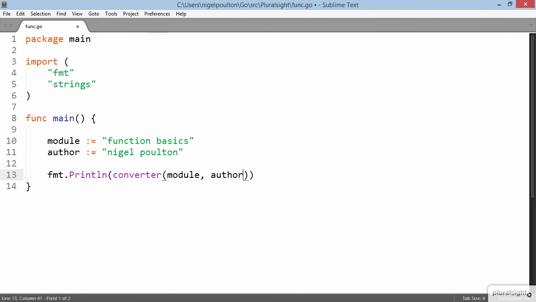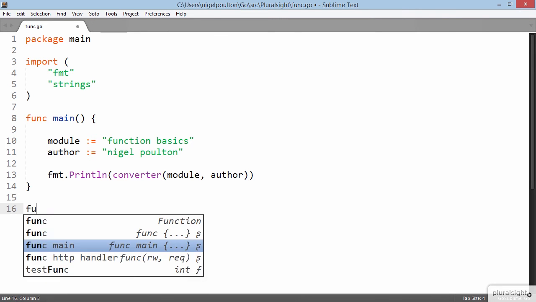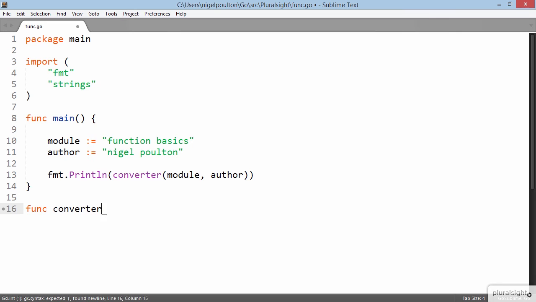So this time, we're naming our function converter and we're passing it copies of the two variables that we just declared. So, if we come down here and define a new function, converter, we need to tell it that it's receiving two strings. That's these, yeah? And also, we want it to return two strings.